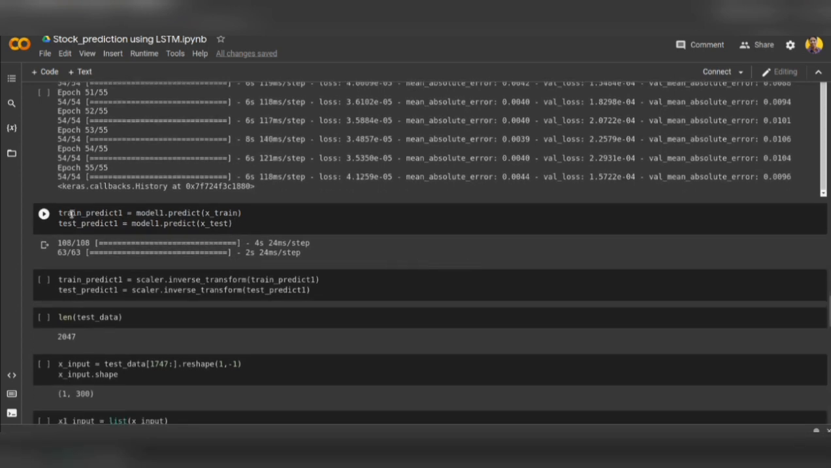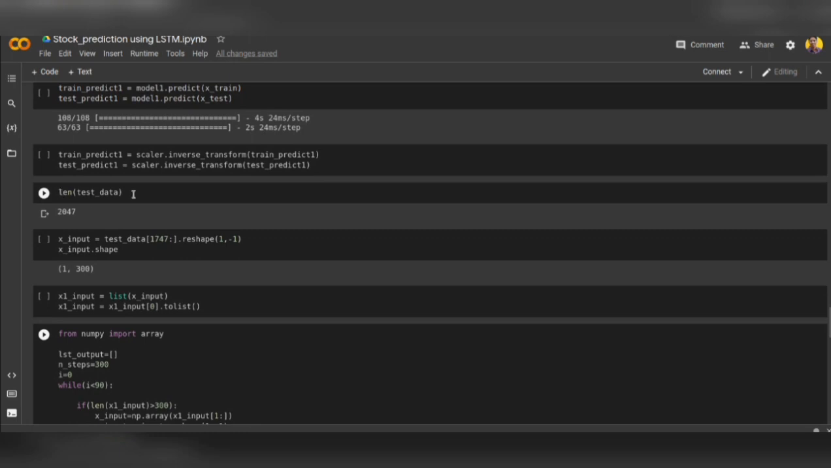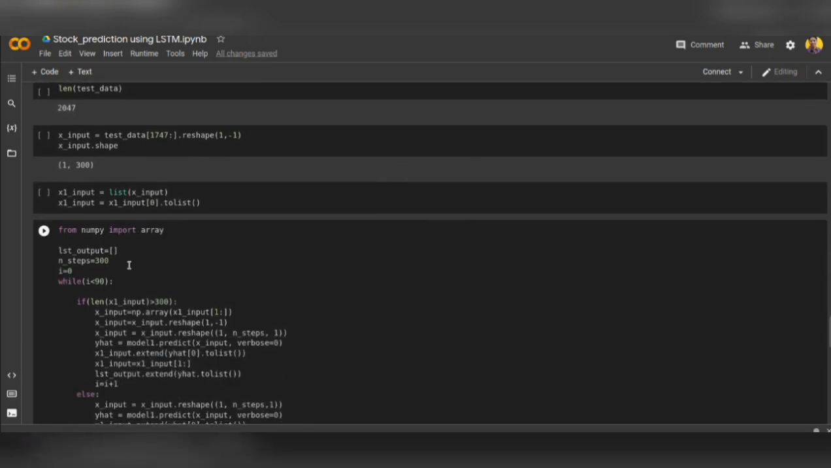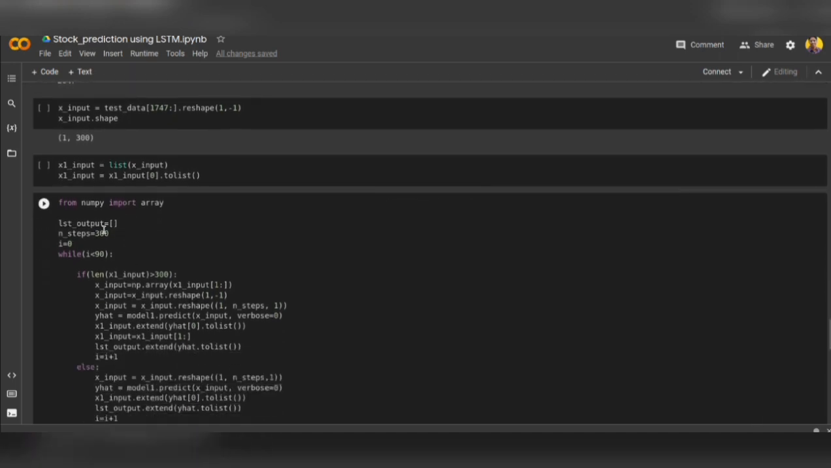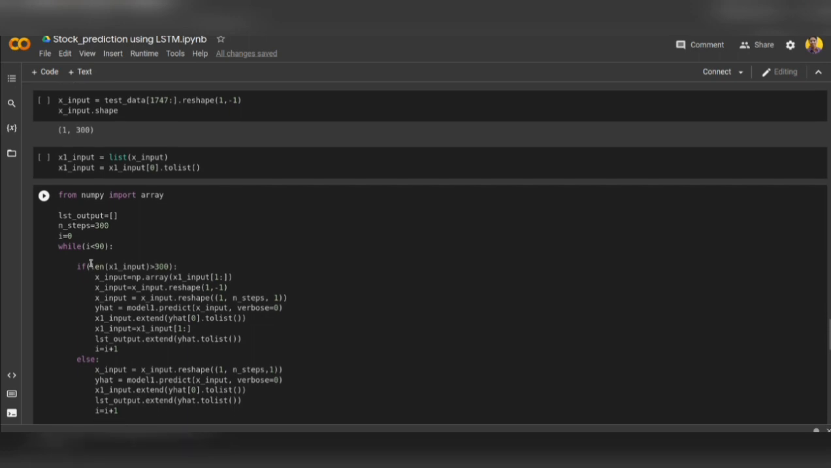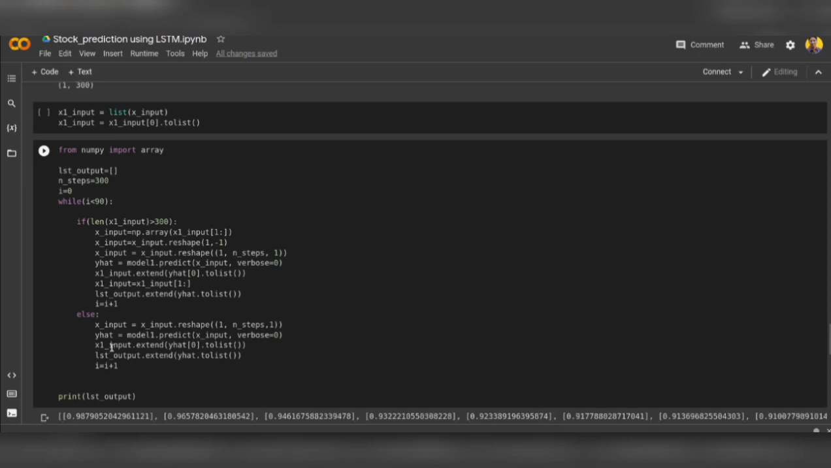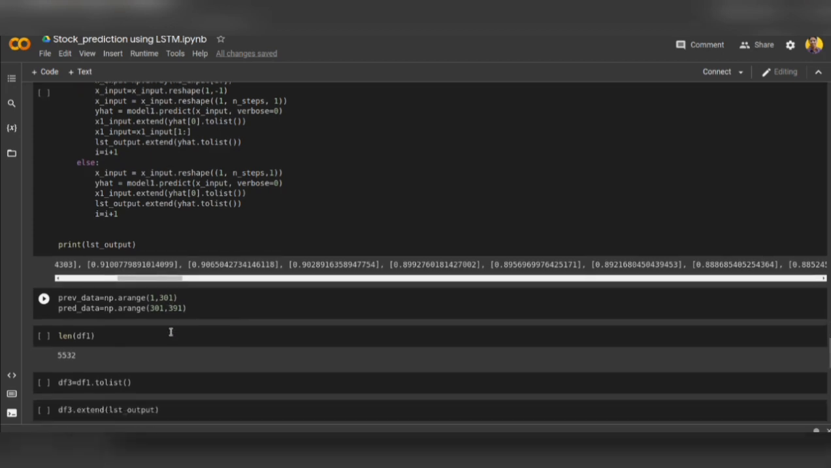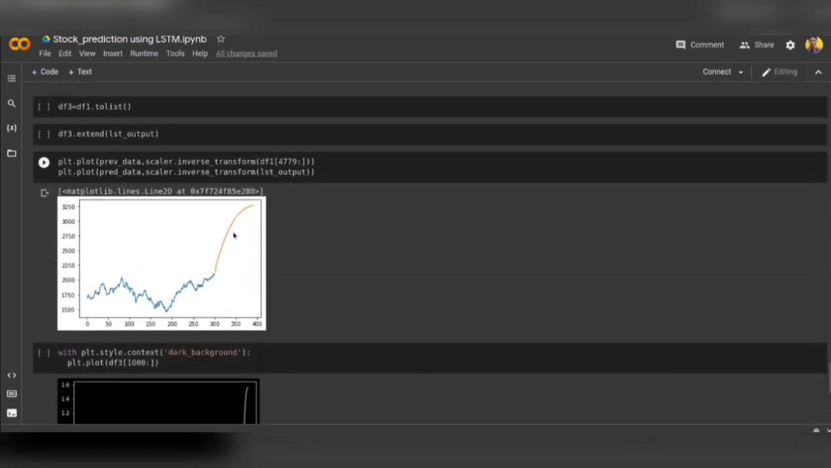Then we predict on the training and testing data. So this is the length of the testing data. To plot it, we had actually scaled down the data, so we need to reverse scale the data and plot it. This code does the reverse rescaling of the data. Here we can see the prices, and then we plotted the predicted prices.